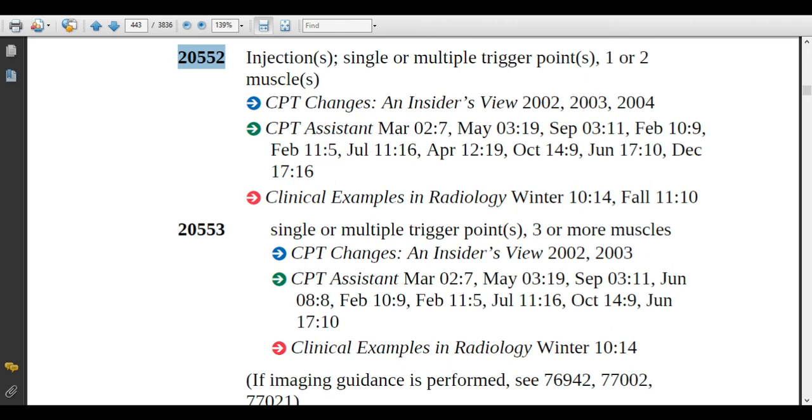The description of this code is injections, single or multiple trigger points, one or two muscles. If the patient was diagnosed with muscle pain or a knot in a muscle, the physician will inject steroid into that muscle. If the physician is injecting steroid in one or two muscles, then assign the code 20552. If the physician is injecting steroid in three or more muscles, then assign the code 20553 regardless of trigger points. It could be single or multiple.